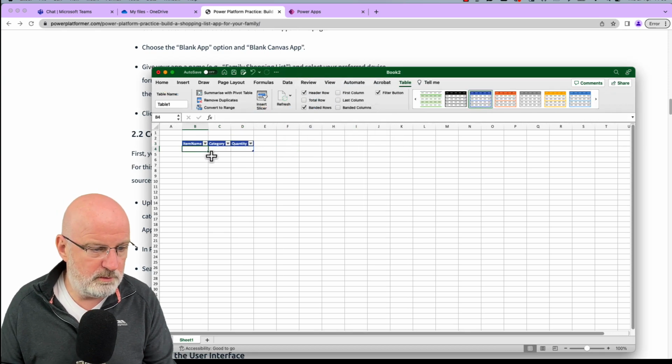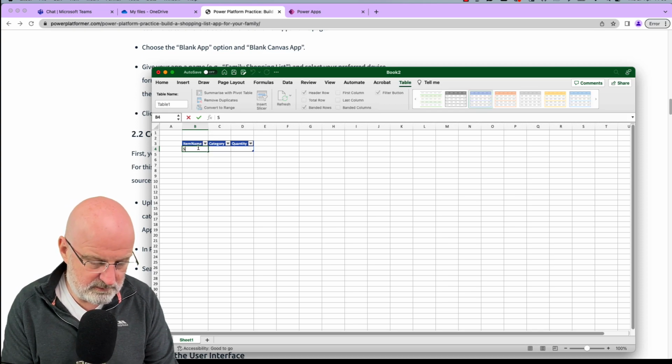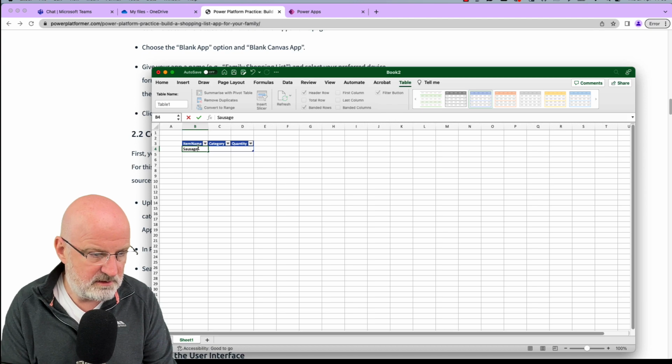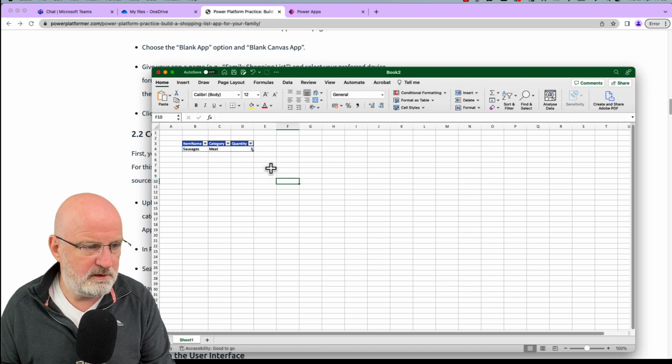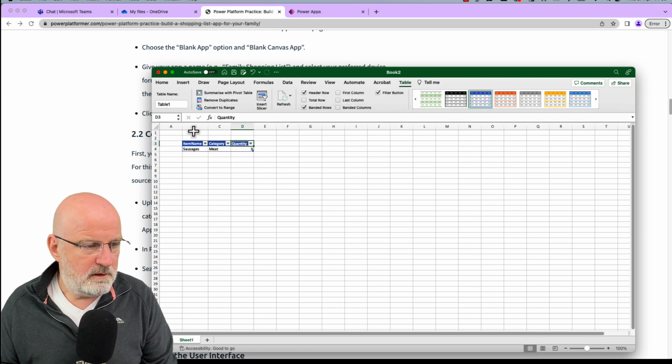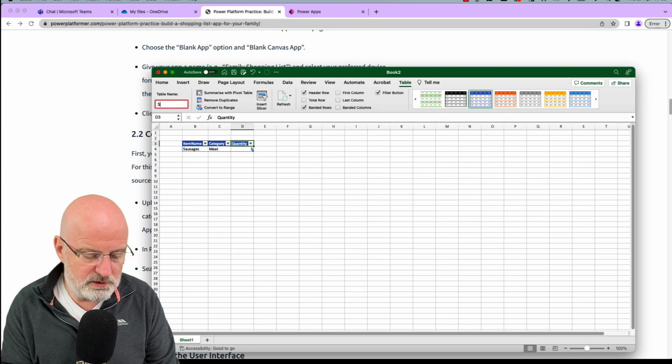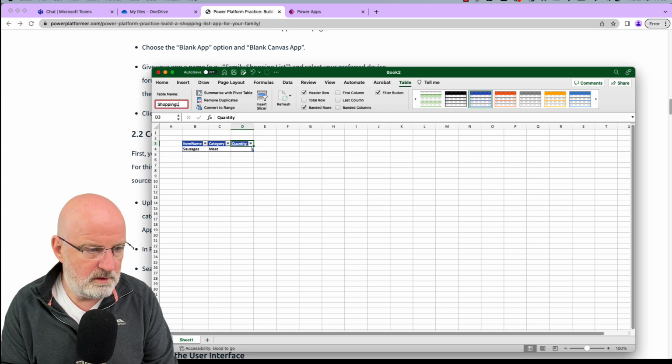And then we'll put one item in. So I'm going to put sausages, and that's in the meat department, and we want 3 of those, and that's all we're going to do. You might want to give it a name, so let's call it shopping list table. Whoops a daisy, shopping list. That'll do.